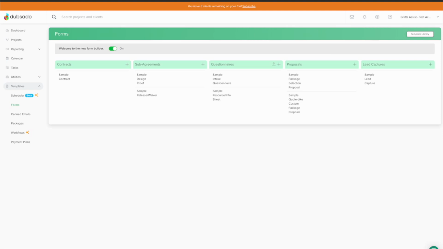Pro tip, if your creative juices aren't flowing one day and you don't want to build a form from scratch, you can access the template library from the Forms menu. You can select a template and customize it to your liking.